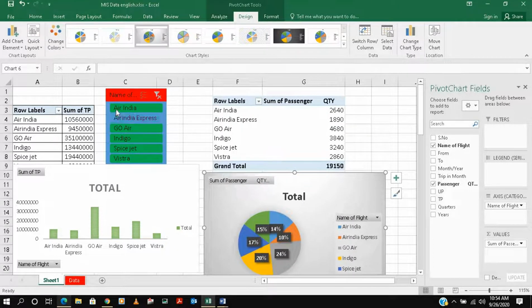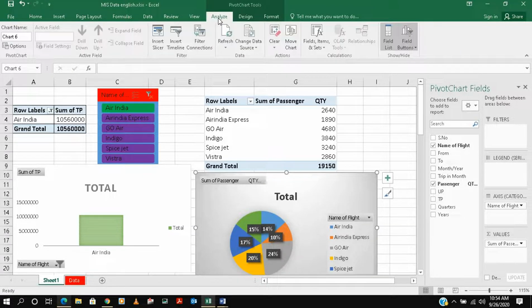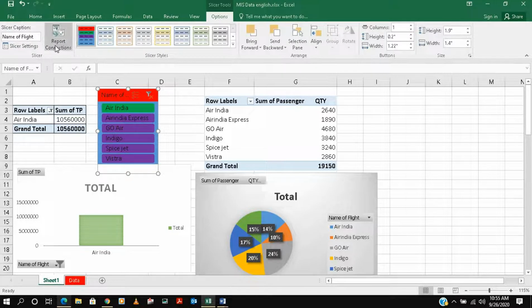Now if you see, if I select only Air India, it changes here, but it is not affecting here. So the issue is that we did not connect this slicer with this pivot chart. So what we can do, we can go to Analyze. First we'll select here, we can go to Options, the Report Connections.